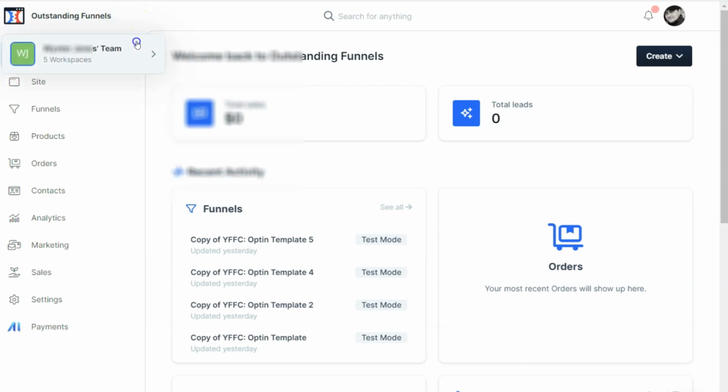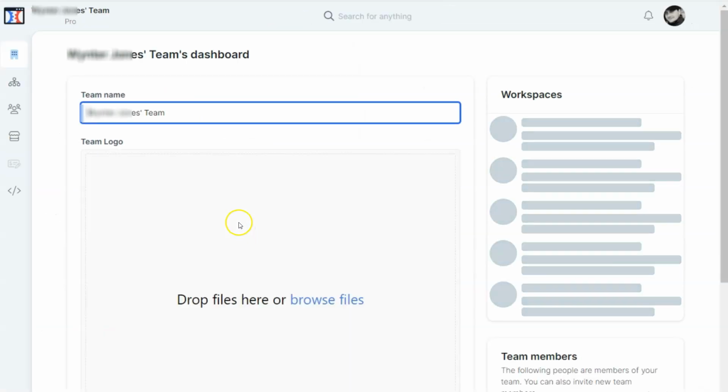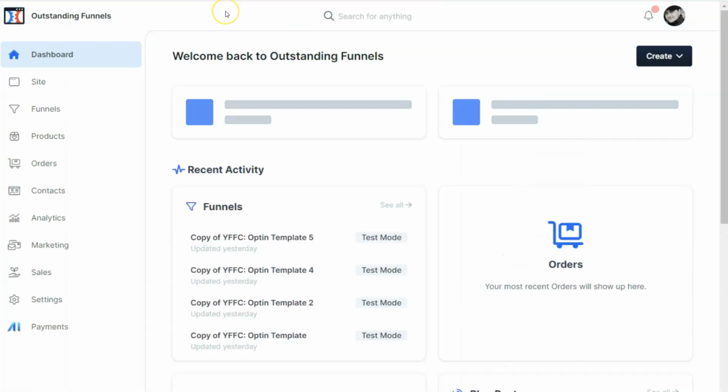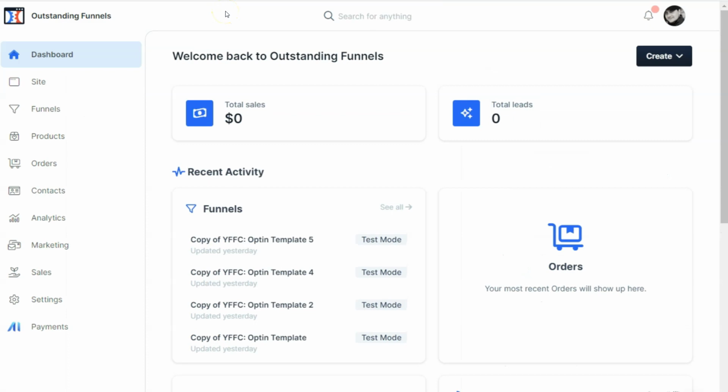Next, we've got teams. So if we go to team settings, you can see here I've been invited to a team, and I can manage all these workspaces, and I've got my own workspace that I'm working inside of here. And so that's just a quick rundown there. You can easily invite people to your workspace, and you can set their permissions, and we'll go into that later, what that will look like.